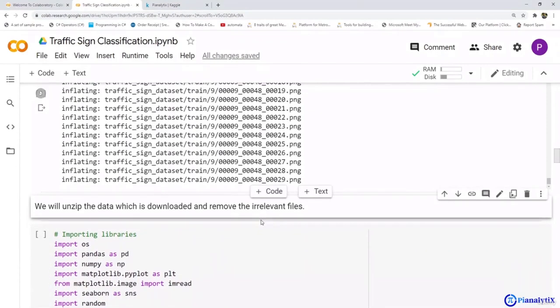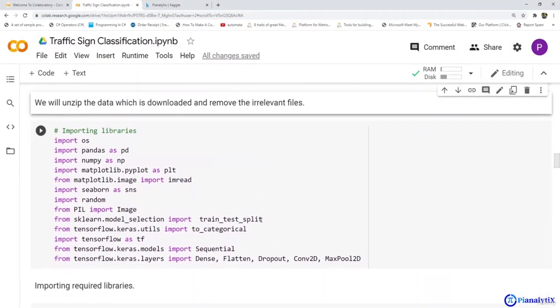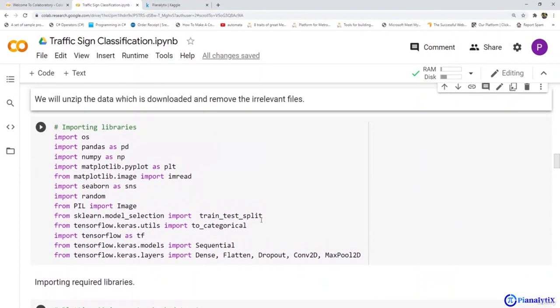For that, we will first install some libraries which are important for us. For creating a model, we need to import these libraries, which are from sklearn.model_selection. We'll import train_test_split, which will be used to split the data. We will import to_categorical from TensorFlow, which will be used for one-hot encoding. We will import TensorFlow also. We'll import the model, that is we are using here the Sequential model, and the different layers that we are going to use, that are Dense, Flatten, Dropout, Conv2D and MaxPool2D layers.